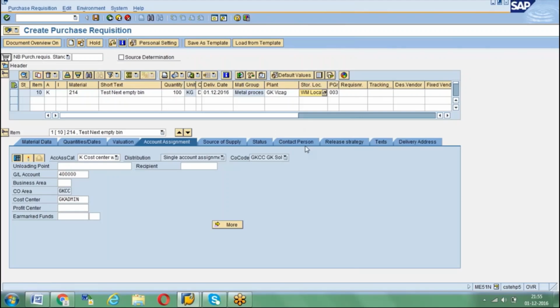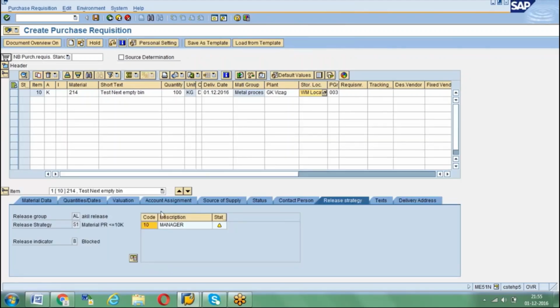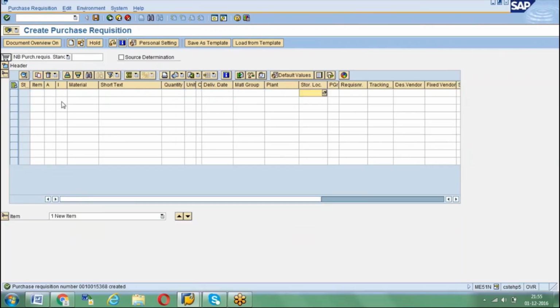Okay, that's it. If you have done the release strategy at the item level, it will come here. If it is another level, it will come at the top. That's it. This is the creation of a purchase requisition with account assignment category. Only cost center: if you give K, the cost center will be asked. If you give P, the WBS element will be asked.